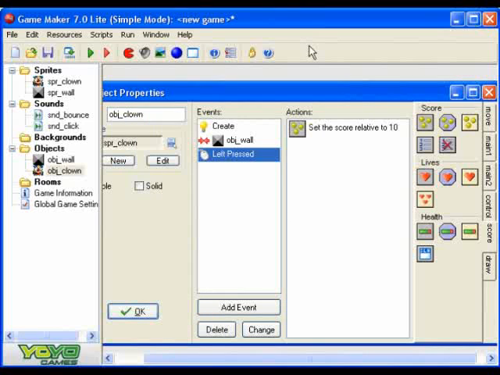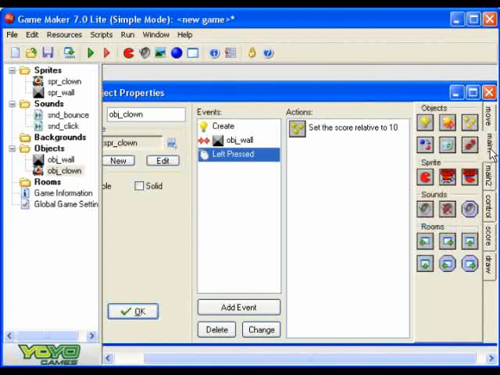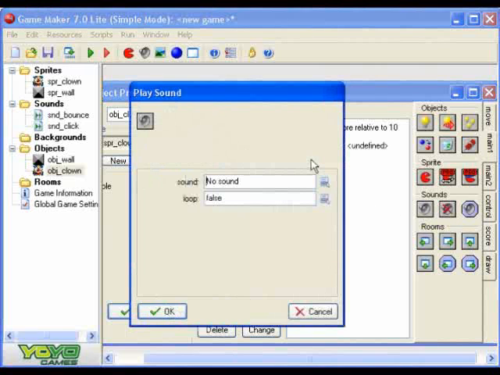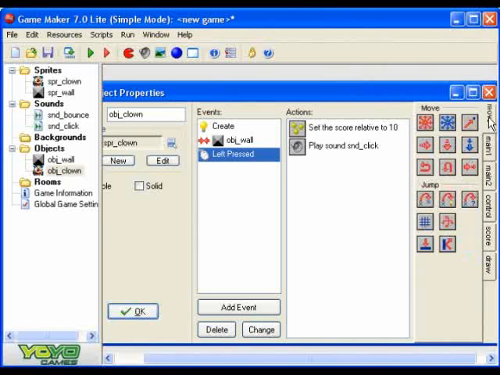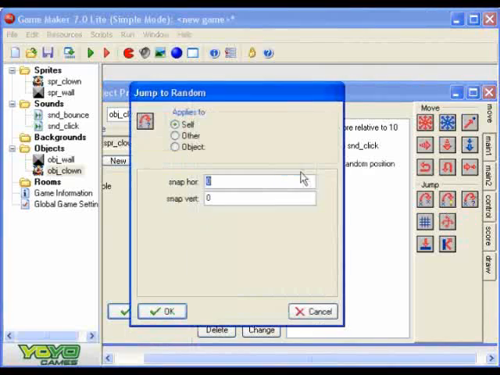We'll now add another sound that'll happen when you click on the clown, and we'll head to main one, come down to sounds, drop that here into our actions column, and I will right mouse click and choose sound click and OK. If I head back to the move tab here, what I'd also like to add is a jump to random function, which means when we click on the clown, it will jump to somewhere in the game into a random position. I grab that, drop it over, and I click OK.